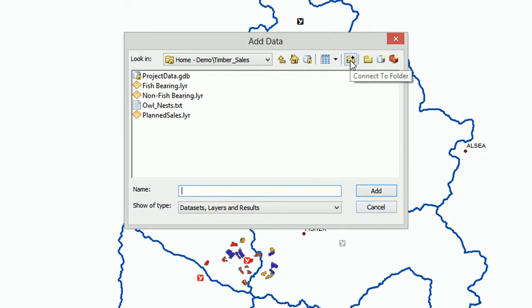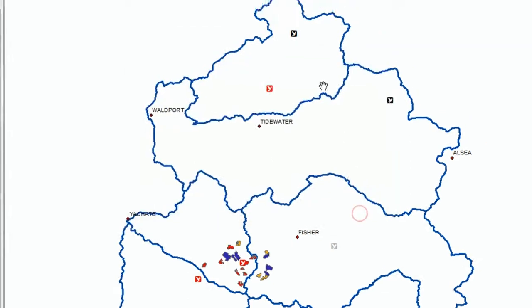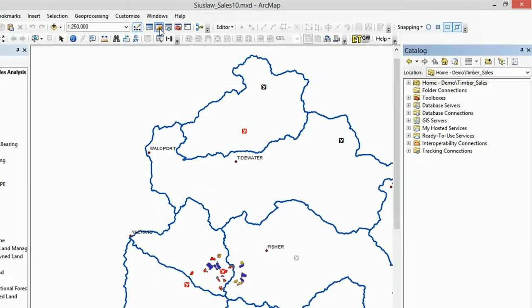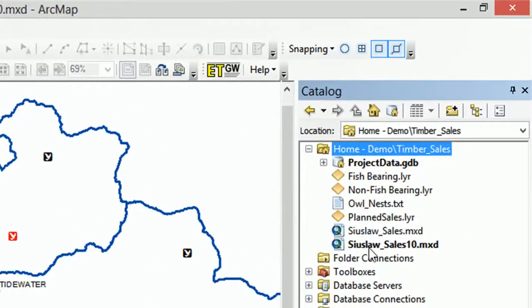Up here we do have a connect to folder button, so we could do that and connect to a folder, but I'm going to show you how to do that in the catalog window as well. So we've got the catalog button up here, we can hit that, opens up a quick window into our catalog. Functionality is not the same as opening Arc Catalog as a standalone program, but we do have some functionality. So here we can see our home folder where our MXD is stored. There we go, you can see it's highlighted there.